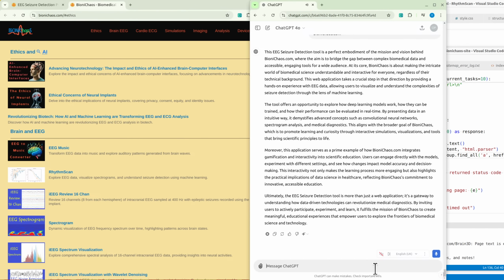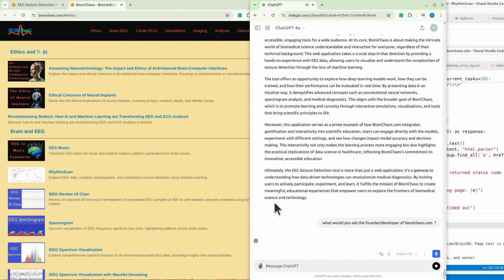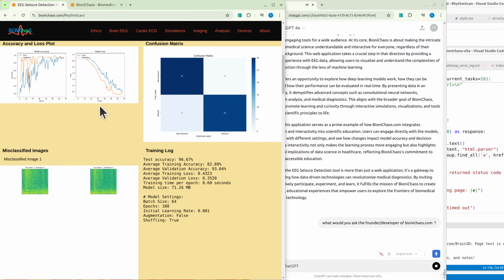Ultimately, the EEG seizure detection tool is more than just a web application. It's a gateway to understanding how data-driven technologies can revolutionize medical diagnostics. By inviting users to actively participate, experiment, and learn, it fulfills the mission of BioniChaos to create meaningful educational experiences that empower users to explore the frontiers of biomedical science and technology.